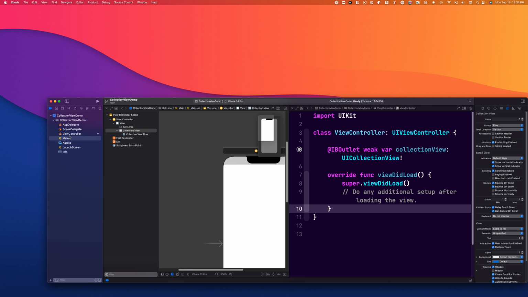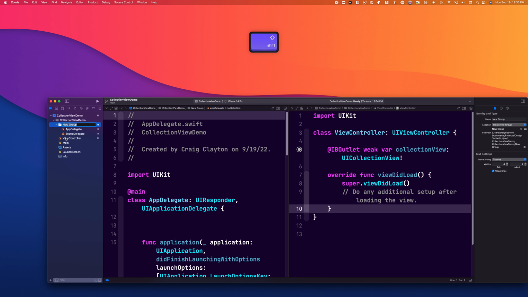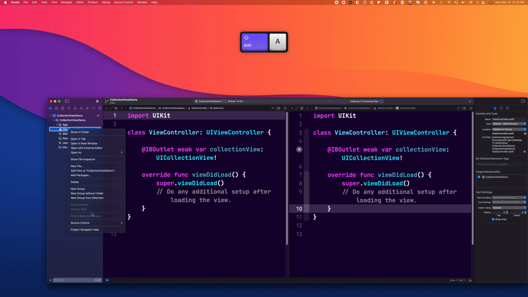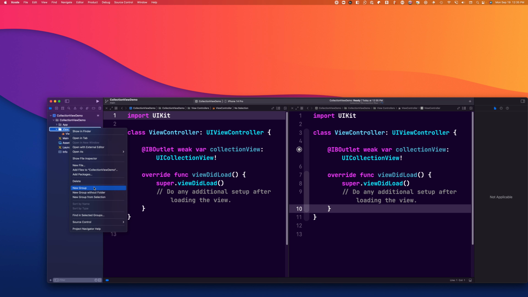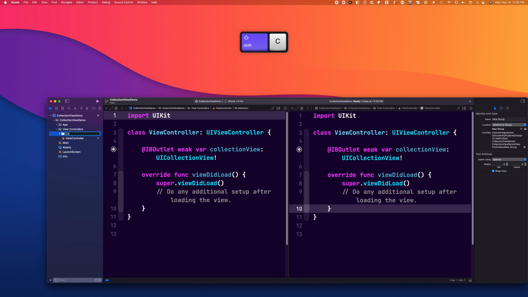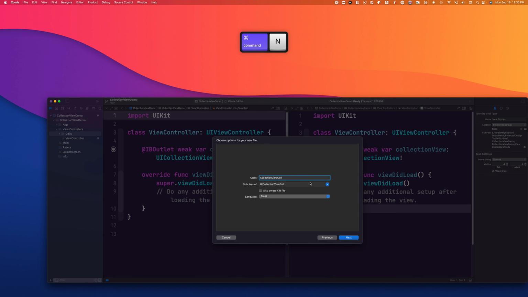Our view is done there, and then I'll still do the same thing. I'm going to do this as app, this as view controllers, and then here, new group, we'll call this cells, and then we're going to create a new cell for Cocoa Touch, and we're going to call it item cell.